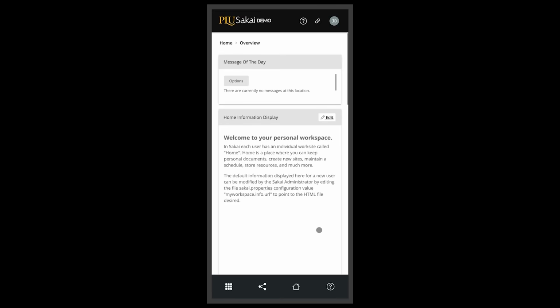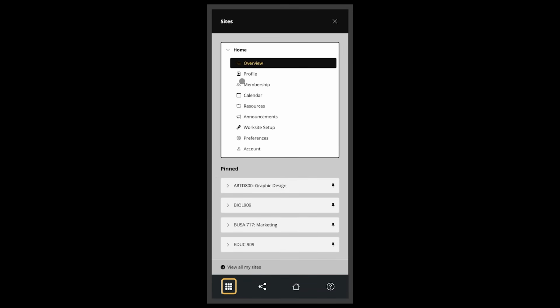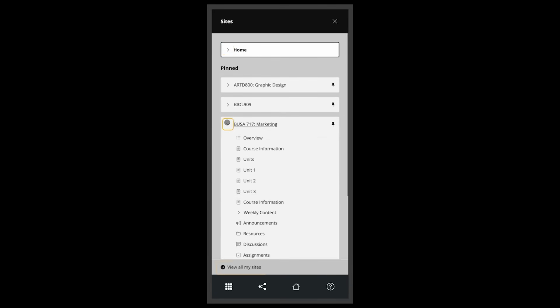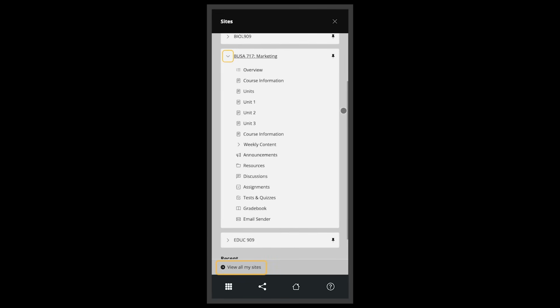On mobile devices, the current site and page will display in the breadcrumbs area. Tap the 9 squares icon at the bottom left to display the site navigation. To access sites not listed in this panel, tap the control labeled View All My Sites.